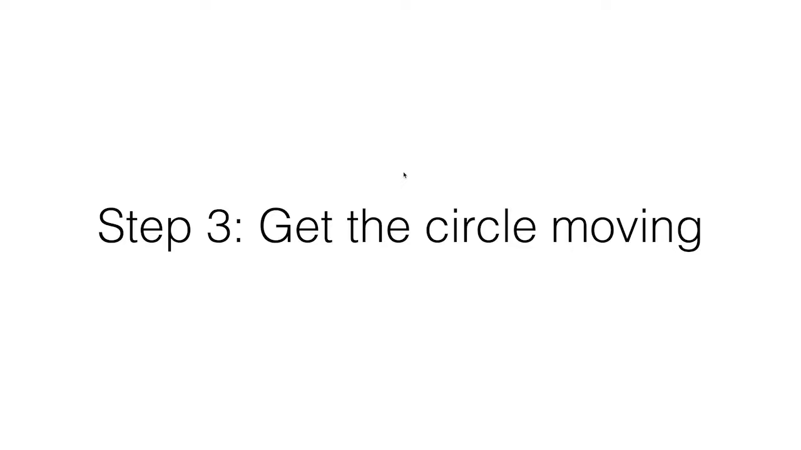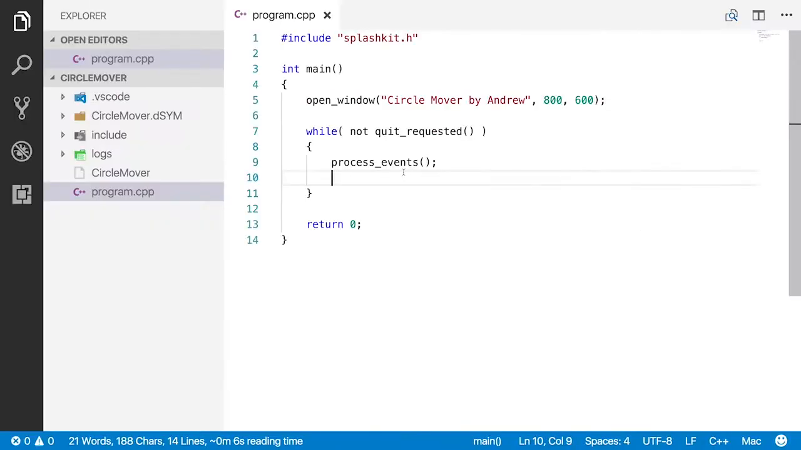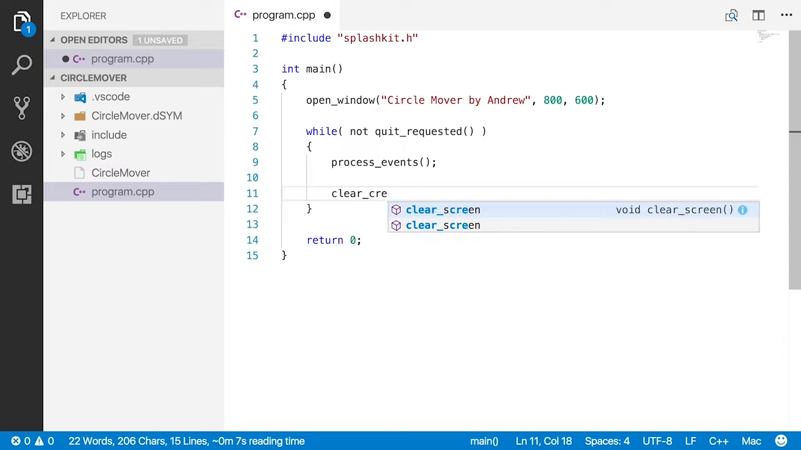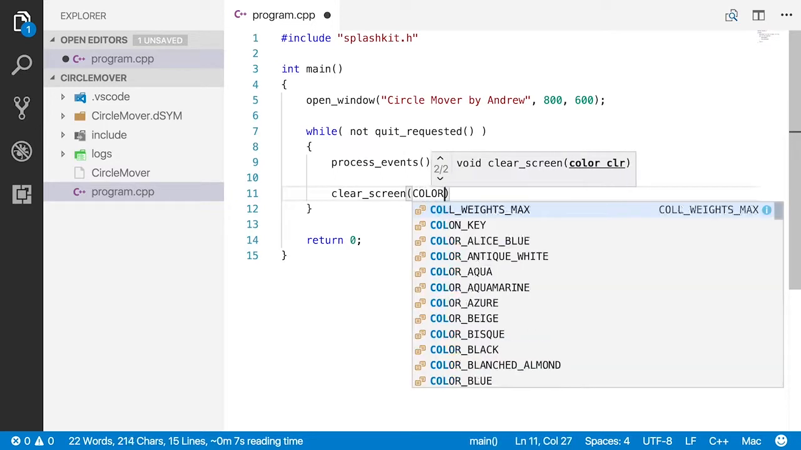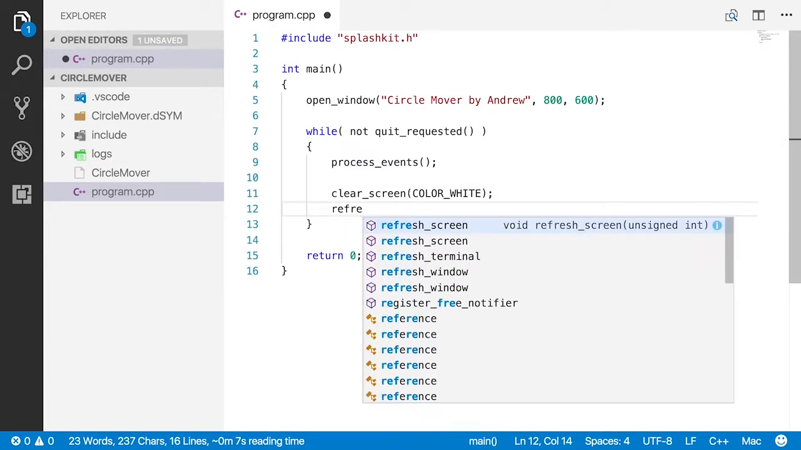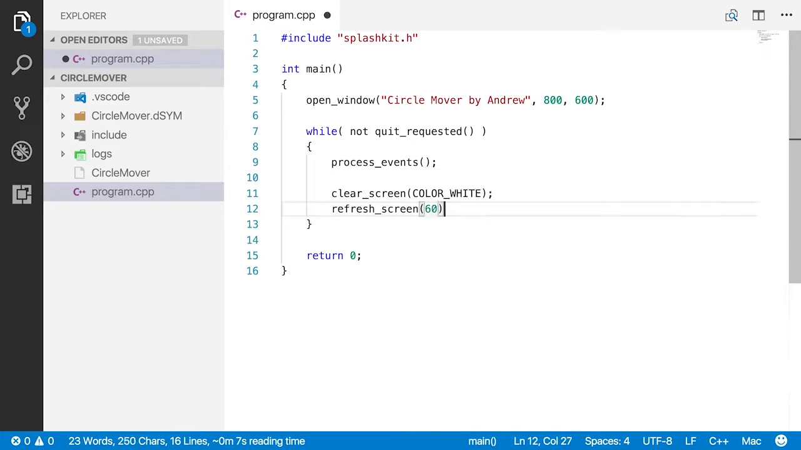Now let's get a circle on the screen and have that circle moving around. To start with, each time through the loop, we want to clear the screen. And we can just clear it to color white. There we go. We want to refresh the screen. If you remember, that makes sure that what is drawn actually appears. So we clear the screen and refresh the screen.